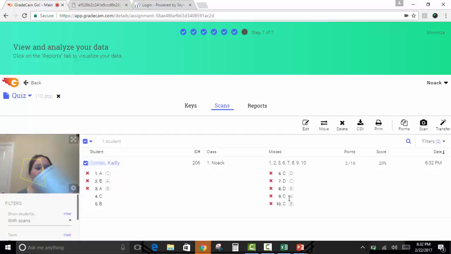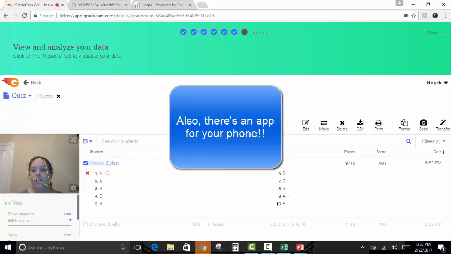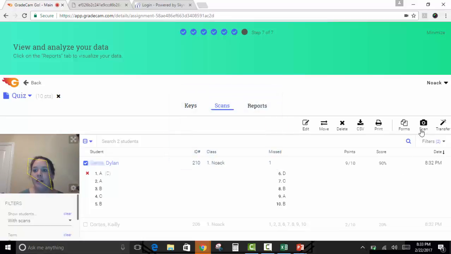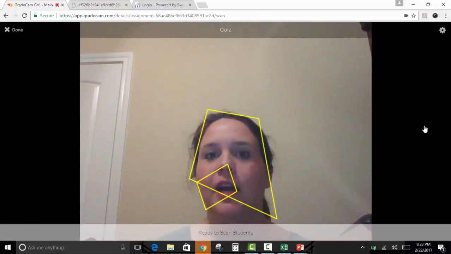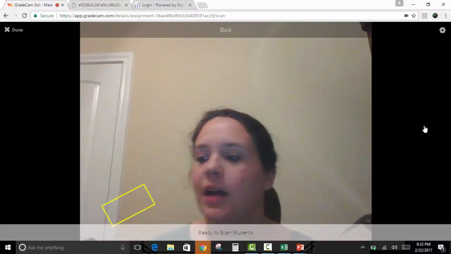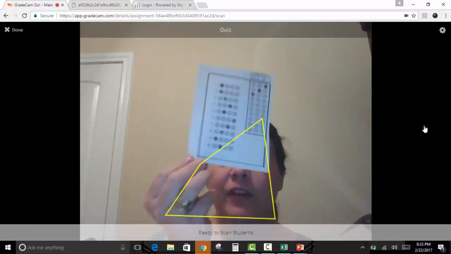Okay, and when you're ready to scan your next one, you just grab the next one, and it will pull it up and show you the student that took it and the questions that they missed. And this is so easy that your students can even do it. There's a button right here that says Scan, and if you click on that button, it creates the whole screen as a camera, and it'll let you scan again.